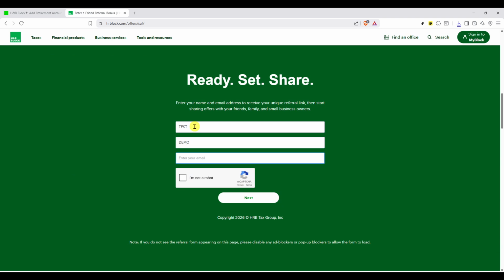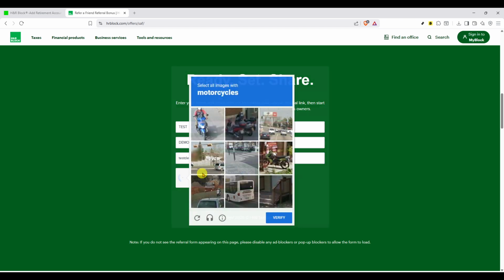Next, fill in the required fields: your first name, last name, and a valid email address. Enter the information carefully, exactly as you use it with H&R Block, and make sure you use an email you actively check. Avoid including any extra personal details, just the fields requested. Accurate information ensures the referral can be tracked properly.